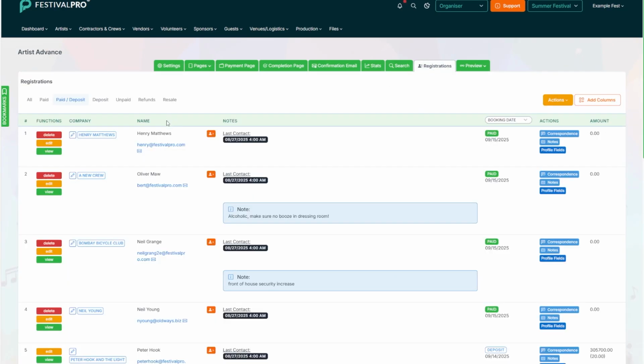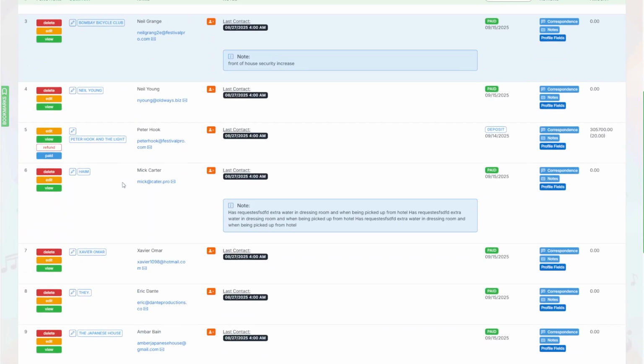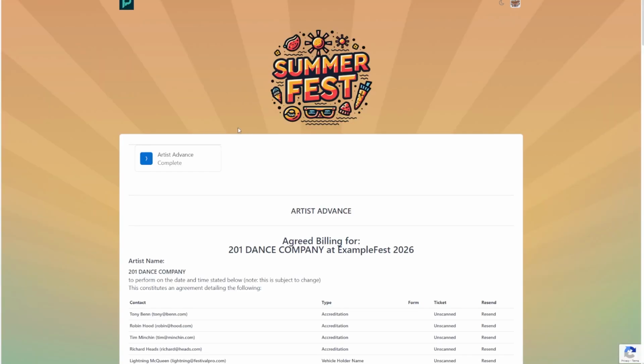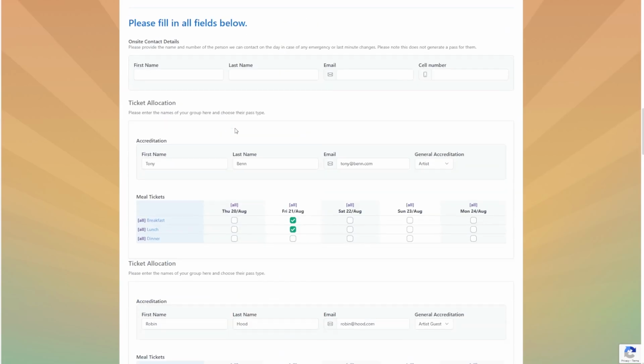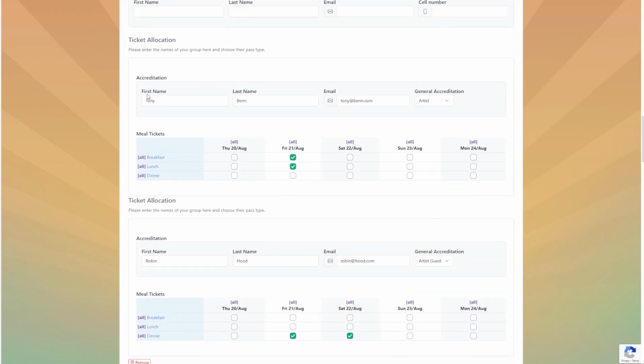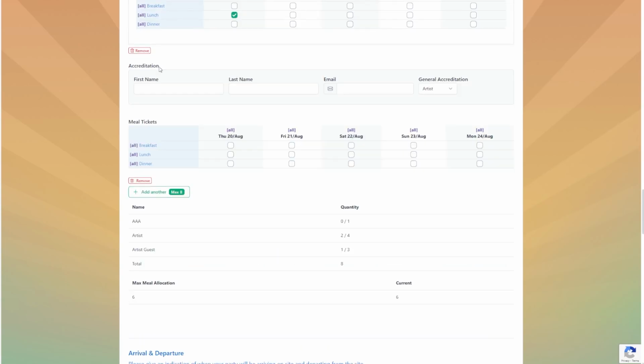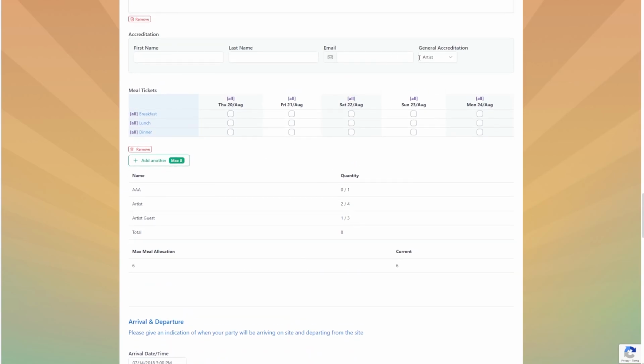And if we go and have a look at the registration of somebody who has filled this in, I should find down here 201 Dance Company that we looked at earlier. We can see this in action on the form itself. And here we have that contact collect field along with the meal ticket field just here. So they're going to be able to put in a certain number of names. We can see here, if I add another, we can see that this changes. If I change artist guest, for example, the numbers down here will change to reflect that.